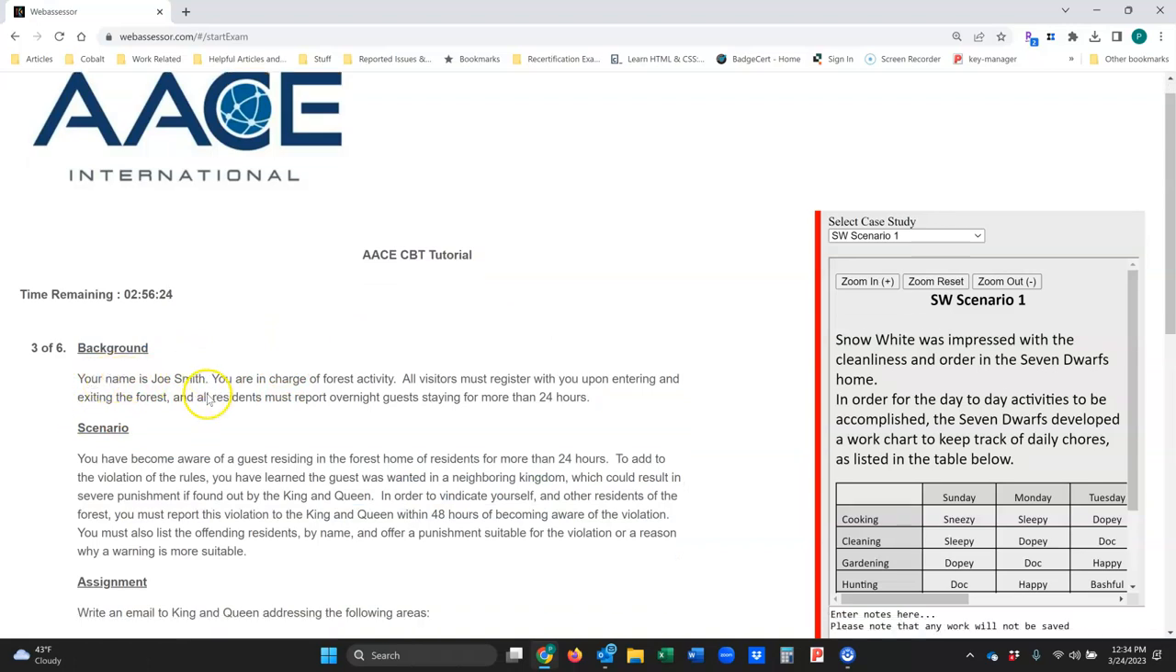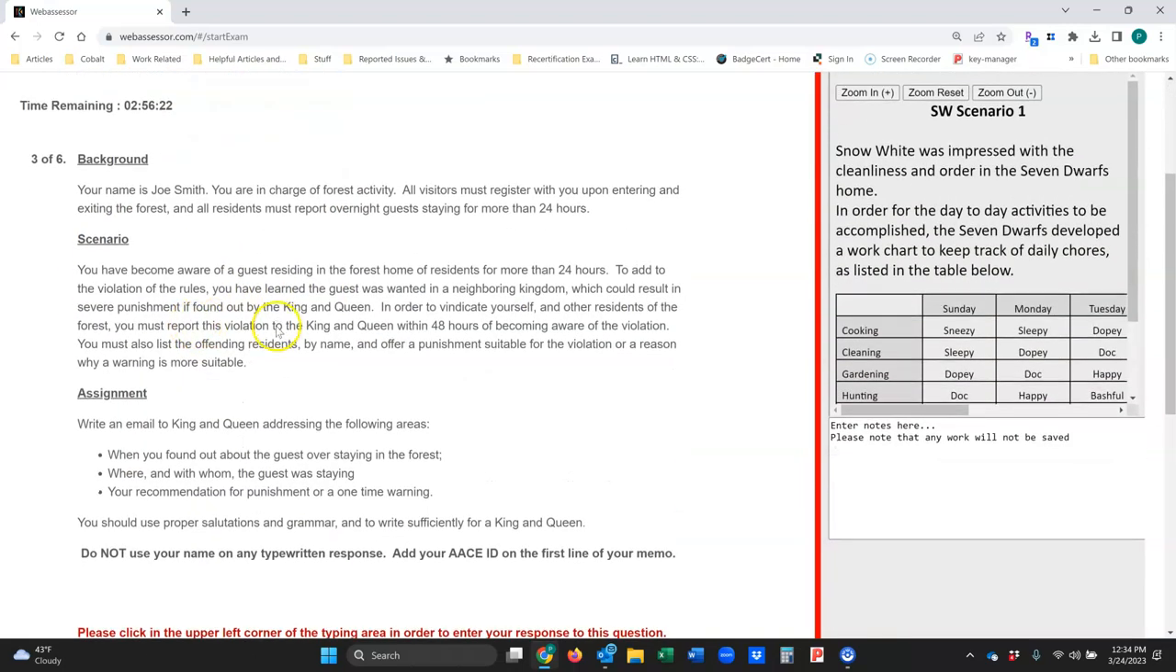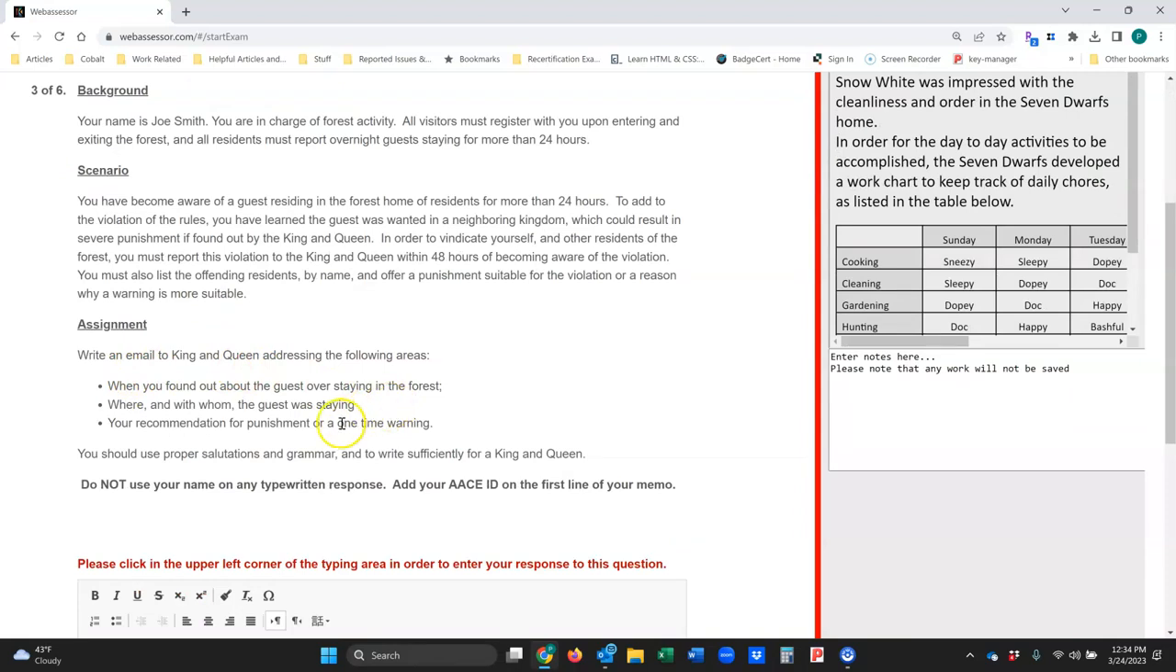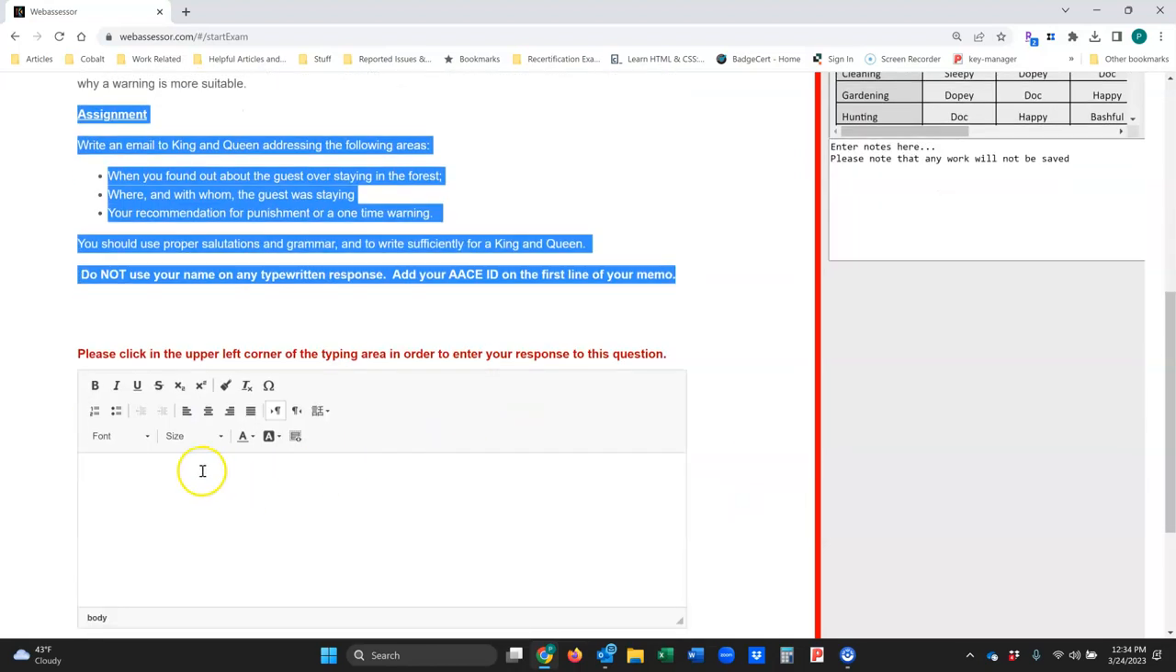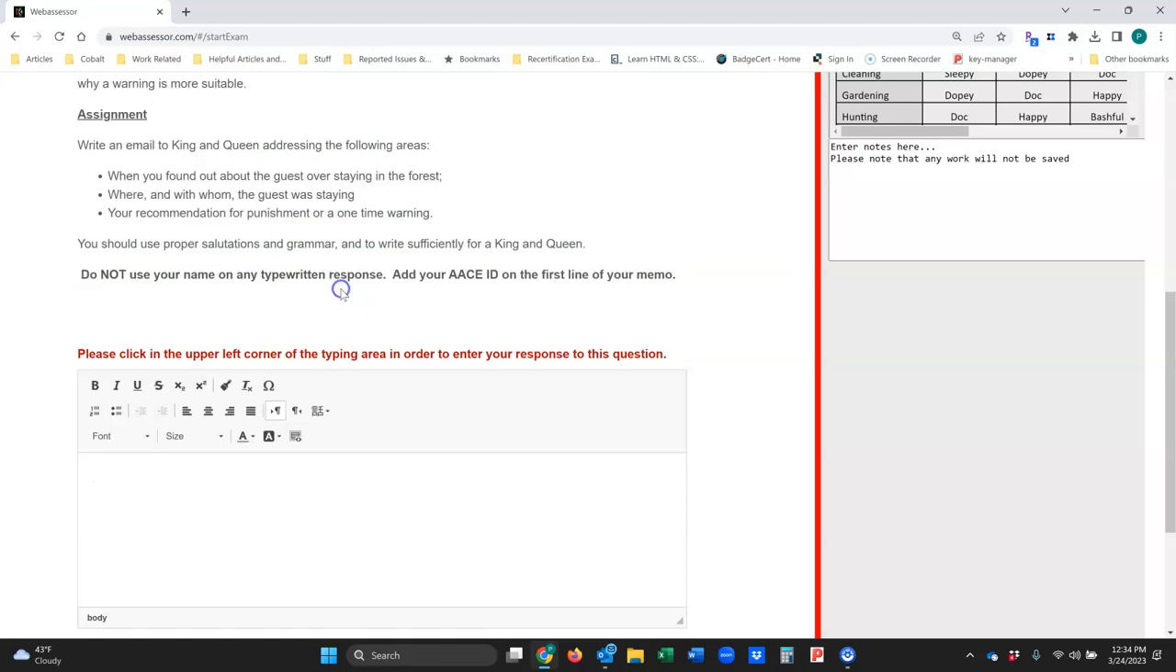You're going to read the background, the scenario, the assignment, paying close attention to this area because that is what you're going to be graded on. So then you're going to select here. Notice it says here, don't use your name and add your AACE ID at the first line of your memo. So I'm going to do that.